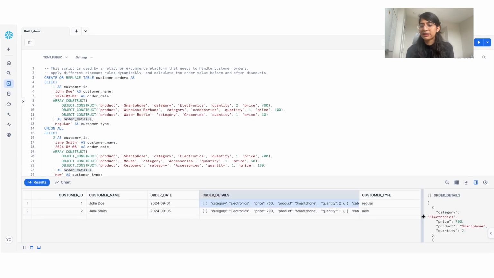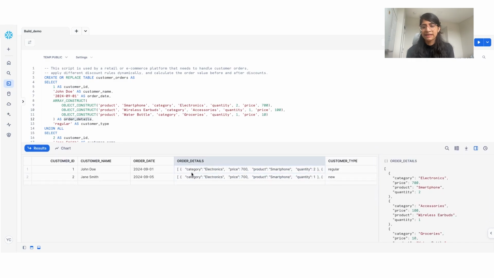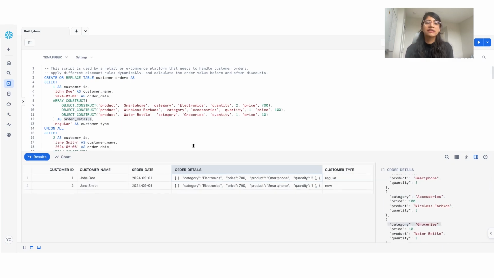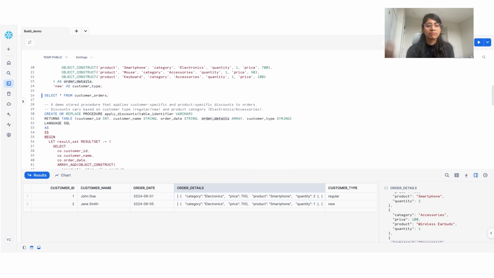I'll also go a little bit through this order details array because it's important for our demo. As you notice here, order details is an array of objects where each object contains information about what is the product being bought, what is the price, and the number of those products that are being bought by this customer. And you'll see there are categories of electronics, accessories, and there's also groceries. So this is how our data looks. And as I was saying, this is a very simplistic view, and the amount of data is only for demo purposes. But you can just scale this example to a larger data set.